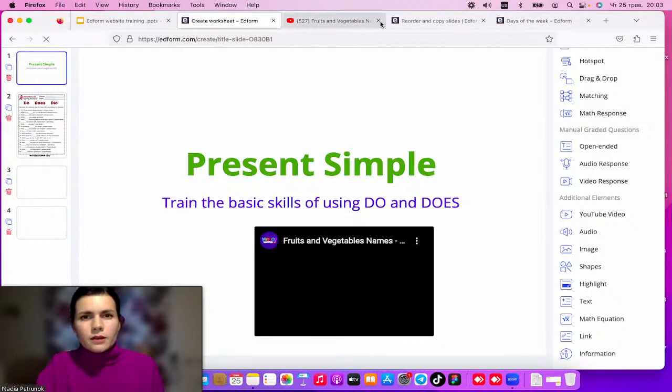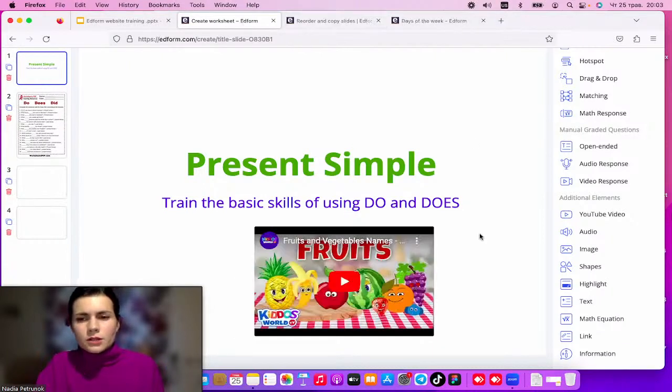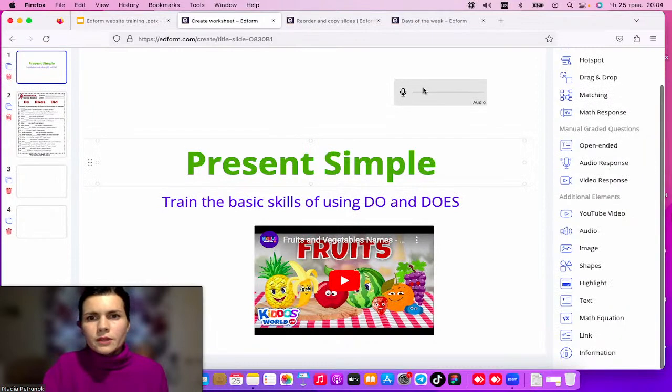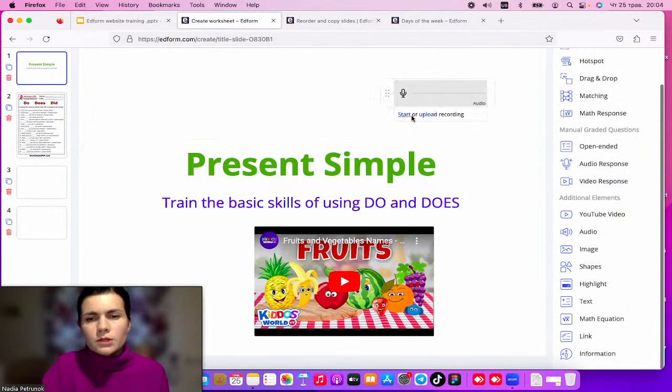Then the other thing we have got here, and which is very essential, except for YouTube video, is audio. You might record an audio, or you might attach an already existing audio. To do it, you just put wherever you need this instrument, this tool. Here we are. You might start recording. It's like up to 1 minute for you.